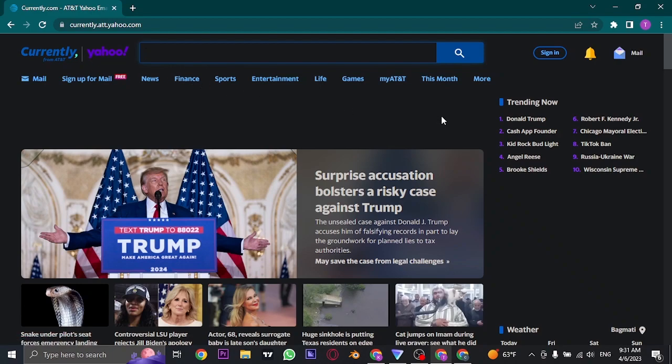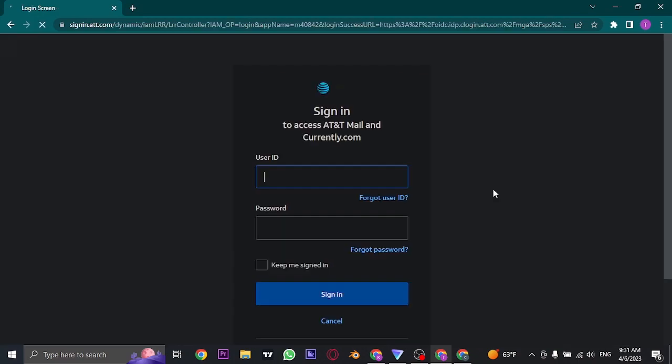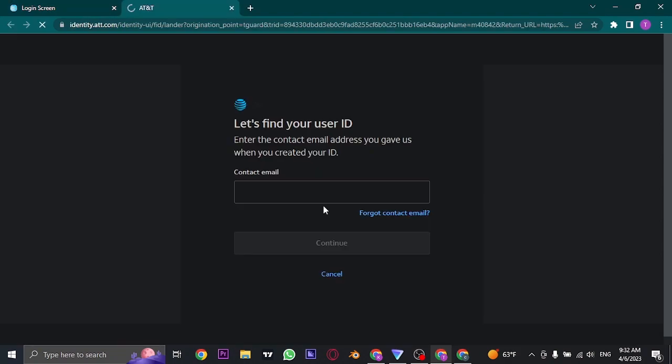Now to log into this account, you'll need to click on the sign in option that you see on the top right. Once you click on it, it's going to take you to the login box, where you now need to type in your user ID first. So type in the user ID that you created while signing up for att.net. If you forgot your user ID of att, you can click on this forgot user ID link, and through this section you can type in the email address that is linked with this account and recover the user ID.